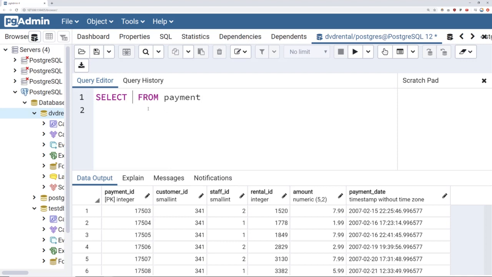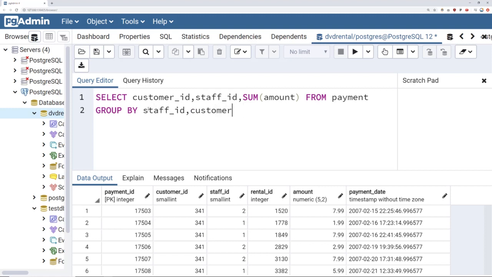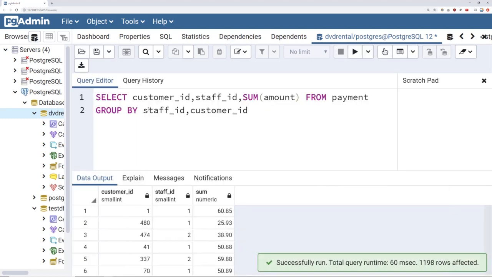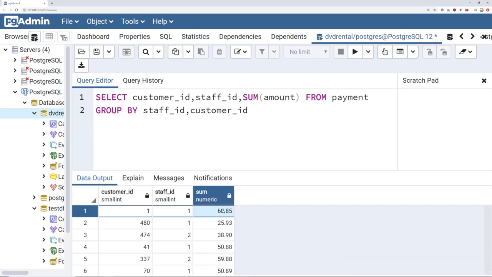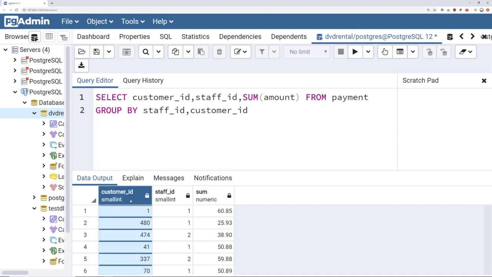I'm going to say select customer ID, staff ID, and then sum amount, and I'm going to group by staff ID and then customer ID. If I just run this, what's happening here is it's telling me the total amount spent per staff per customer.